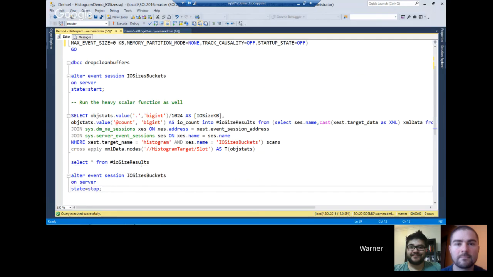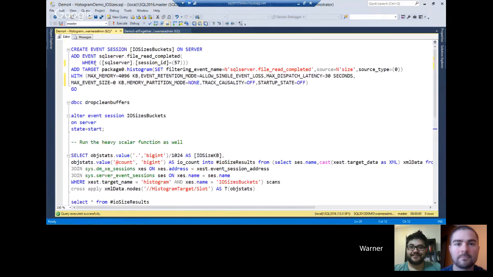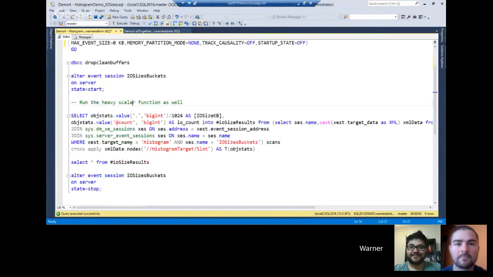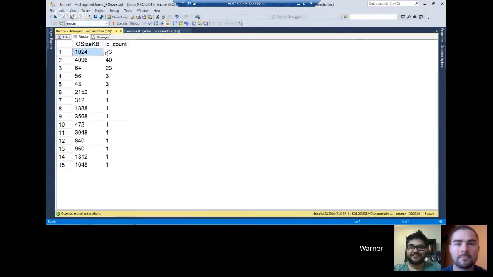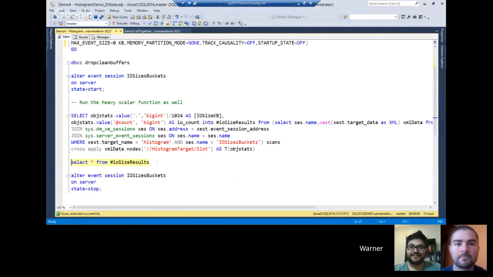So the last step: you need to take the results, put them into a temp table or a permanent table, up to you, and save them so you can analyze them later. After that, you can stop this extended event session. So pretty cool stuff. Again, this is only possible with extended events, where we can get to this level of detail, where we see the sizes and how many IOs SQL did to satisfy a particular query. Very powerful stuff.